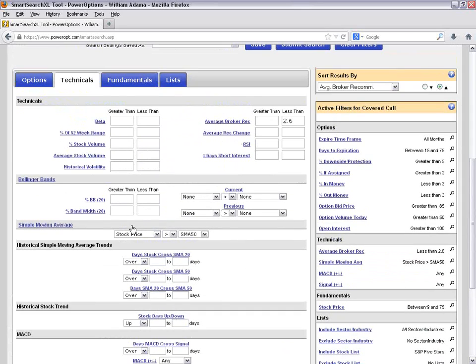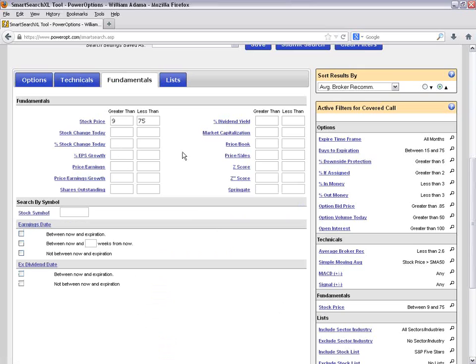All right, so that's just your technicals. Moving averages, Bollinger Bands, averages and percentages of stock volume, beta, and so forth. Now your fundamentals, just your basic screens, stock price. If the stock has changed up or down today, if you wanted to only look for stocks that are up or down today, we can use stock change today.